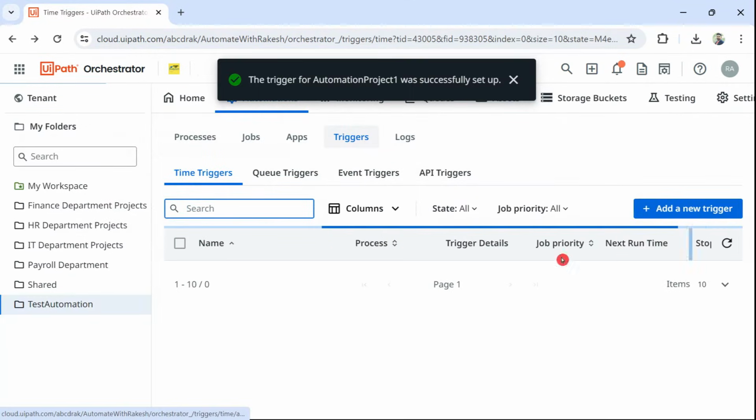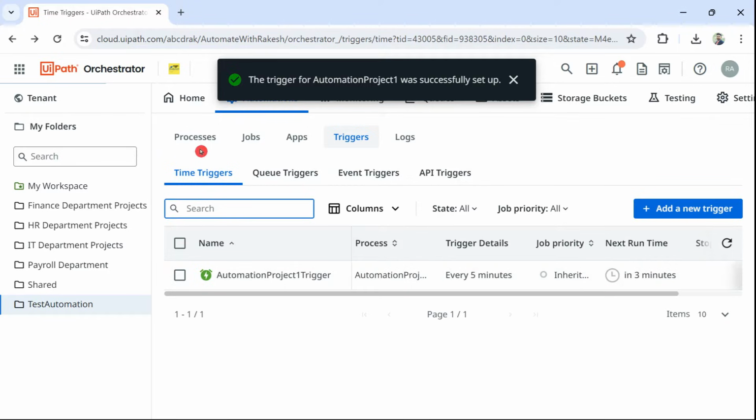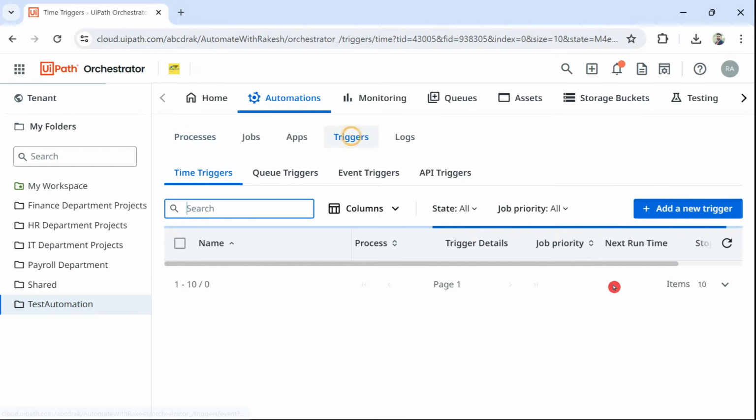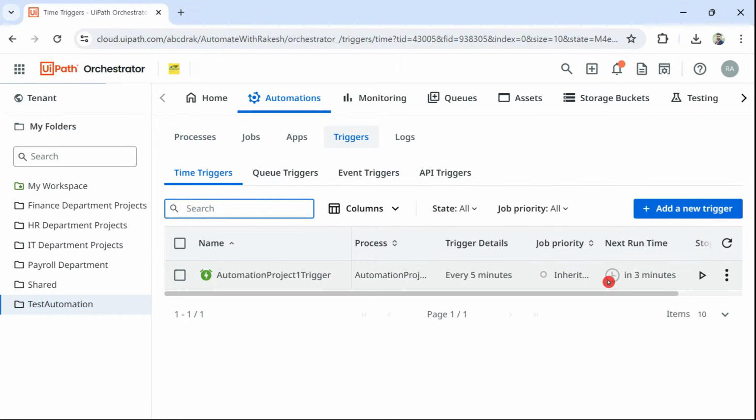So what happened? You have created a schedule for that automation. You don't have to manually go and run it. Now you have created a schedule. Now, if you wait for some time, it is going to automatically execute. See, the time trigger has been created.